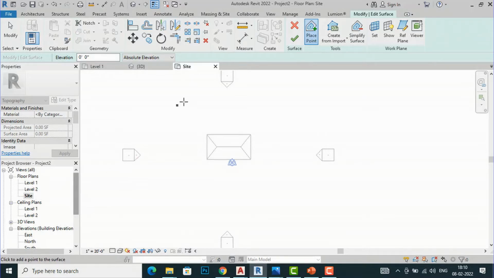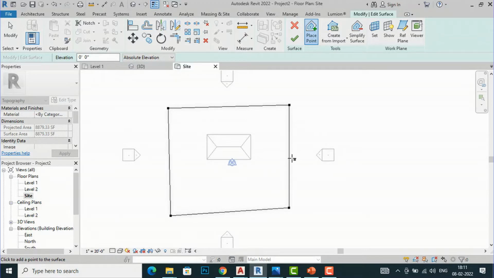Before beginning, make sure that you are in a site plan so that you can view your topo surface. If you draw in Level 1, you will not be able to view it. Now I am going to place my first point here. I click anywhere, then the second point here, and the third one here. You can see this elevation is at 0 feet 0 inches. All points are at 0 feet 0 inches, which means this topo surface is flat; the topography is flat here.